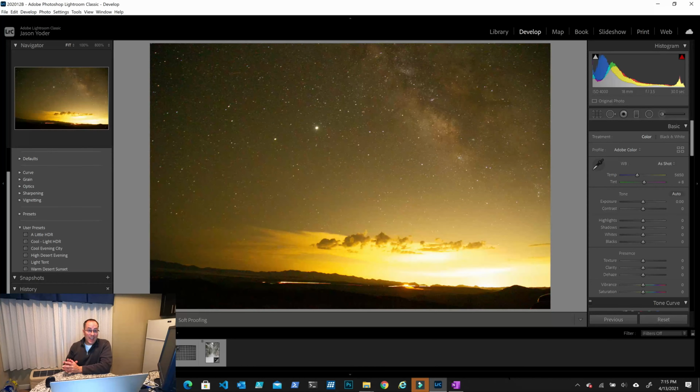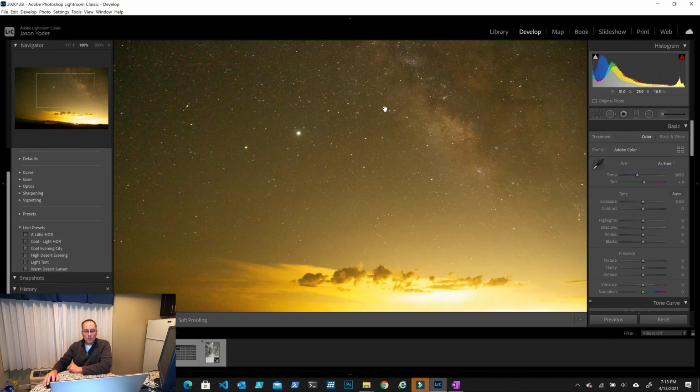Tip number 4. We're going to take a look at noise reduction. So this is an image I took at night looking south towards Phoenix. You can see the city lights towards the bottom of the image, but you can see kind of the cloud of the Milky Way at the top. Now I'm going to zoom in here.